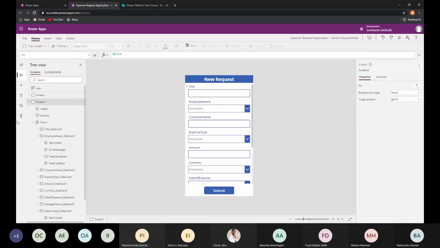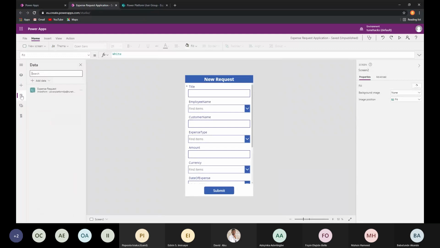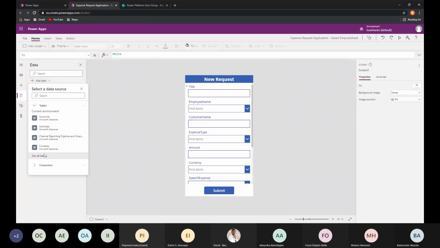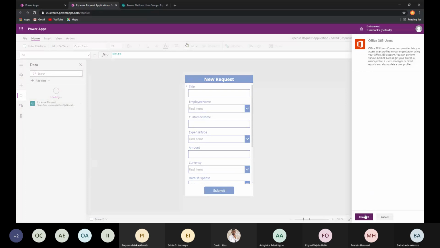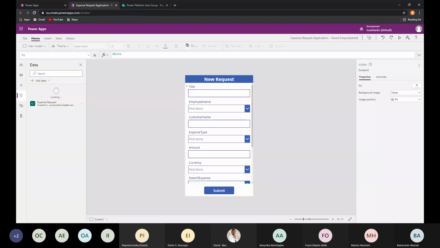One of the things we need to do first, which I always advise, is to look at our data sources on the left here. There's a particular connector we need, the Office 365 Users connector. The Office 365 Users connector allows you to connect to users within your environment and pull information.